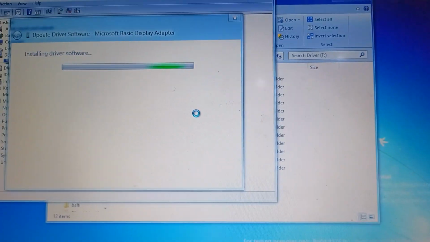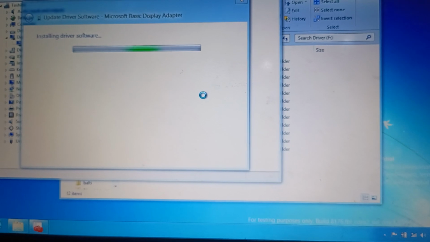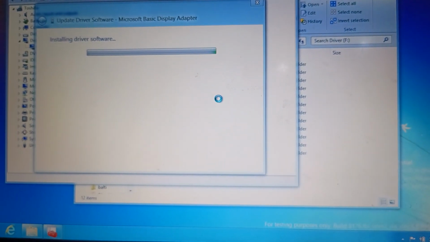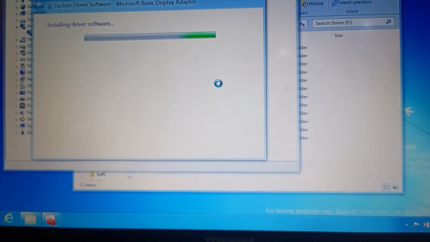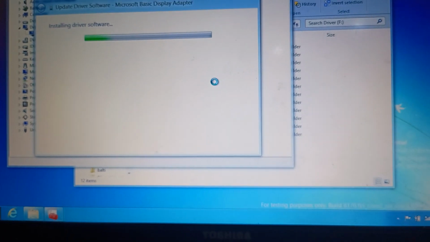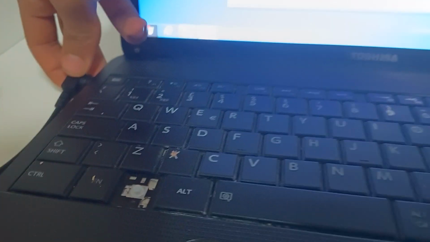Inshallah, it's flashing the screen. Inshallah. Okay. Close.